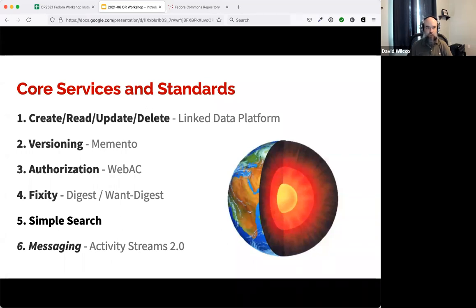Fedora also provides versioning, which I'll talk about a little bit later in the presentation. There we've adopted a standard called Memento, which is used by things like the Internet Archive for providing versions in a standardized way. Authorization, so security, being able to control what users and groups can access what content in your repository. Here we've adopted web access control, or WebAC, as a standard.